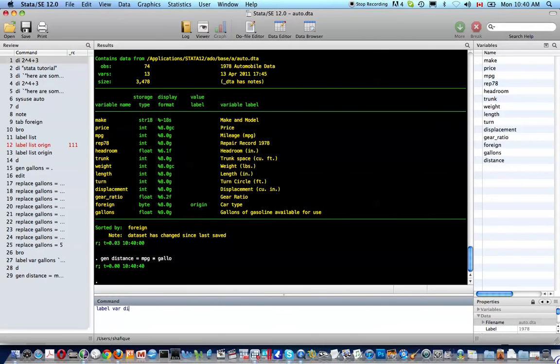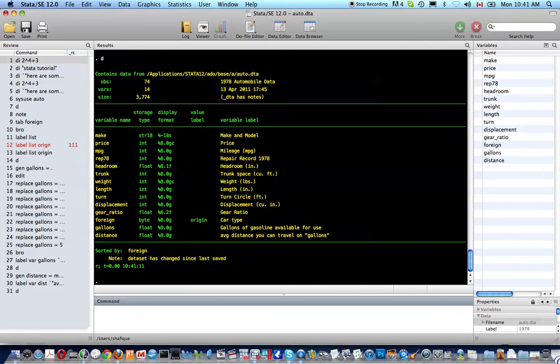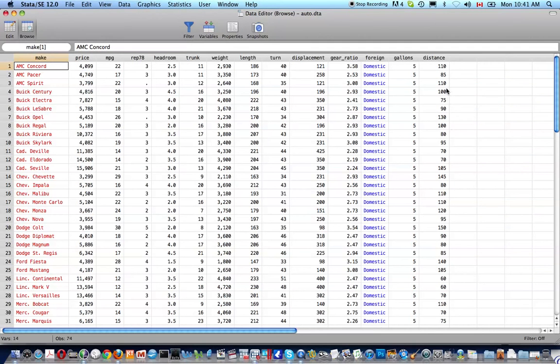Label variable distance, and let's use compound double quotes, and say distance is the average distance you can travel on gallons. Okay, so let's describe that, and we have our distance variable with a label. It's always good to label your variables so that people know what you're talking about. And let's browse the data again. Okay, so we have a different distance you can go depending on how many gallons you have. It's the same gallons for everyone, and what kind of mileage you can get. So 22 times 5, you just multiply each of these by 5, you'll get the answer, right?